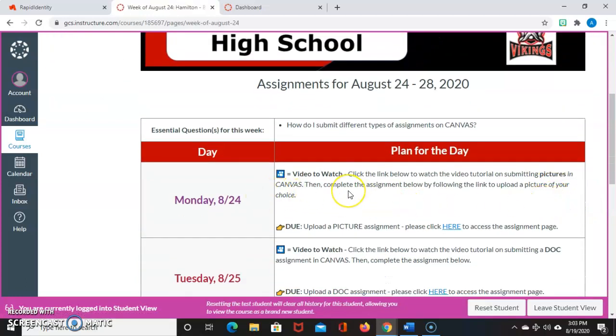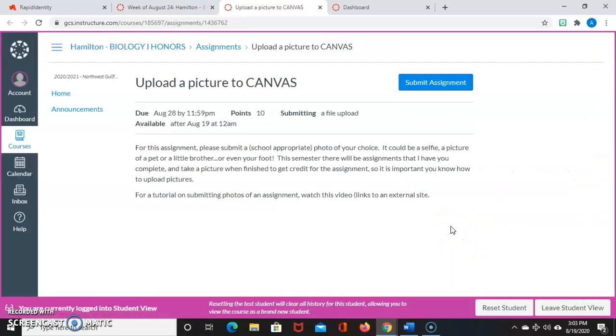And on Monday, there's going to be a video for you to watch. I'm making it right now. And so you'll click on the link to watch the video. What I would like for you to do is upload a picture assignment. So please click here to access the assignment page. So you click here and it will take you to the assignment.